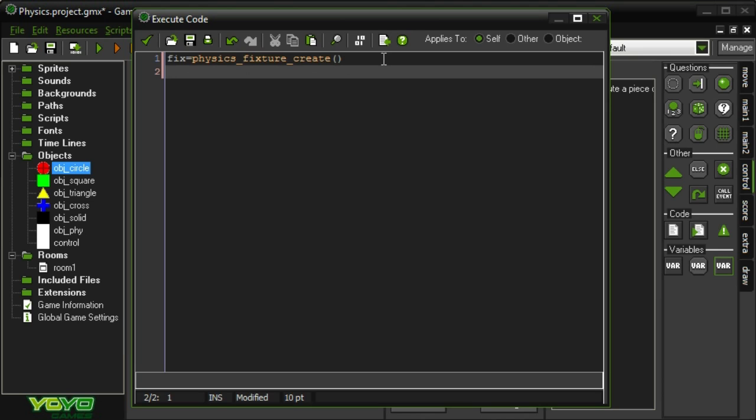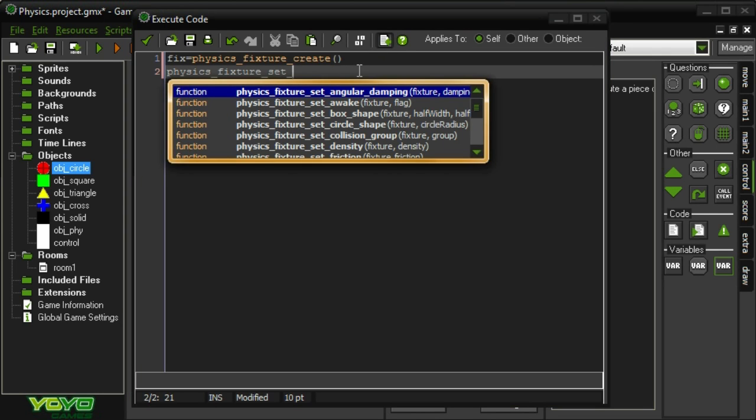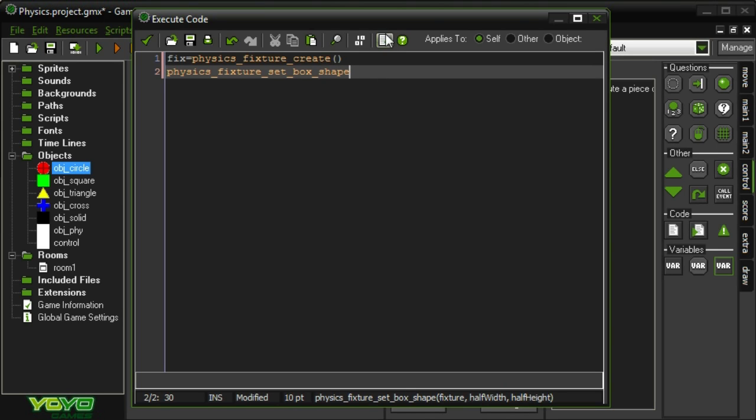First thing, we're going to set the shape. So physics fixture set, let me cheat a little bit here. Physics set box shape, that's what we want. I found out this button, you can press it to toggle the listing on and off. Nice. Alright, first thing, wait a sec, we're doing a circle, I'm sorry, set circle shape.